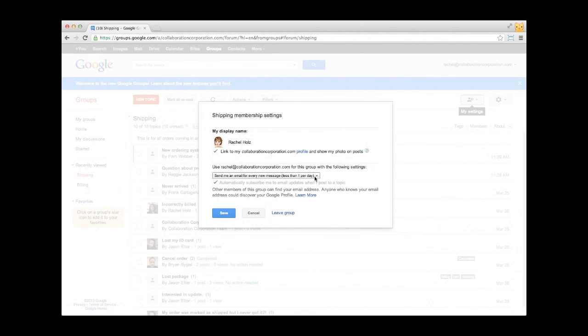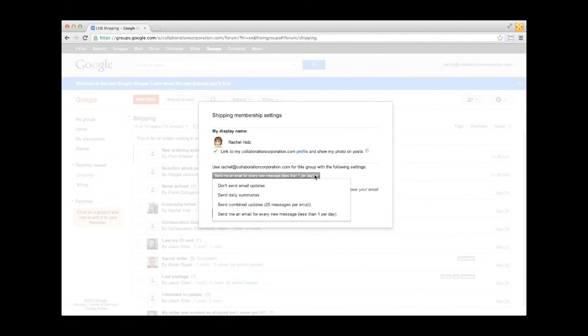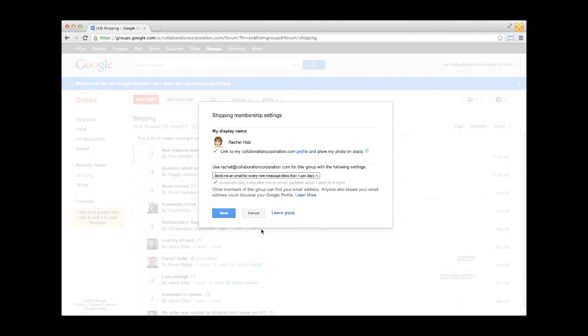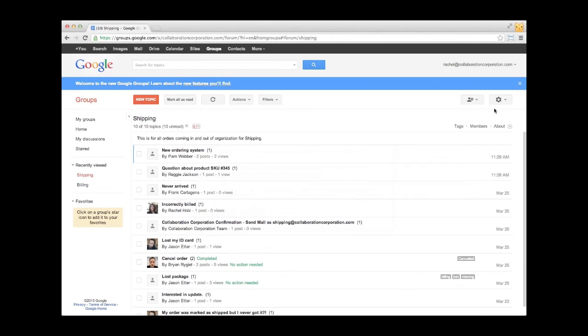So if I actually didn't want to get an email message for every new message and I just wanted to be able to log into the group's interface and manage it that way, I would say don't send me email updates. So that means it wouldn't come into my email inbox. I would instead be going in here to see all the new messages. And again, if anyone had assigned me something, I would get that notification. But it's a very flexible way to control your membership and your email settings.